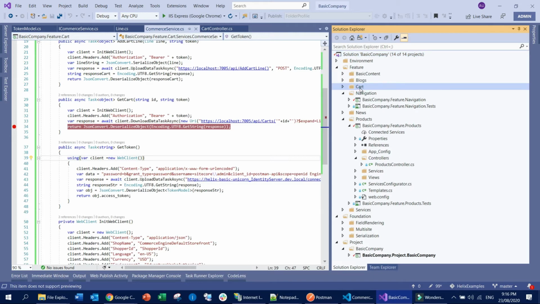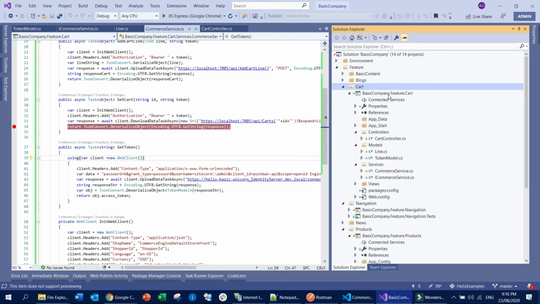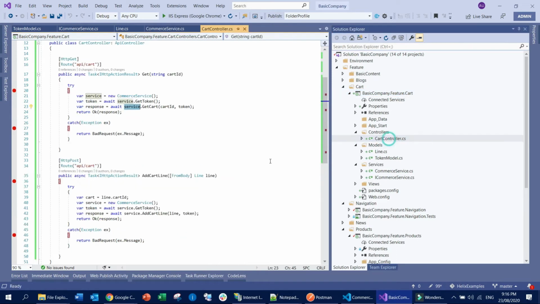What I tried to do is maintain the Helix standard. So that's why I created this cart feature. In the cart feature, I created this controller. So there will be another video I'm going to create very soon where I will try to make this one a standard, because right now it is not that standard. So why it is not that standard, I'll tell you now.